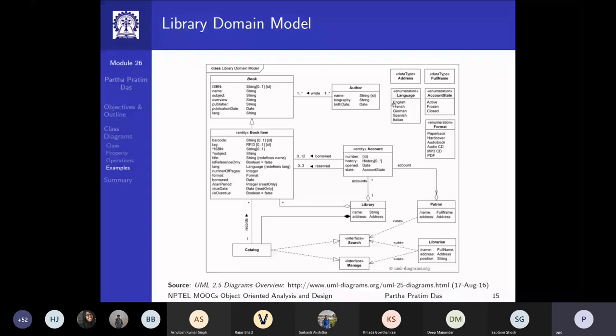We have had several discussions of classes or categories having a fixed set of possible values, like gender having male or female, like booking class having AC3 tier, AC2 tier, first class, and so on. So that's the kind of enumeration. Here, when I talk about account state in the account, I'm talking about this enumeration. So the state could be any one of these three: active, frozen, or closed. Or when I'm talking about format in a book item, I'm talking about these.